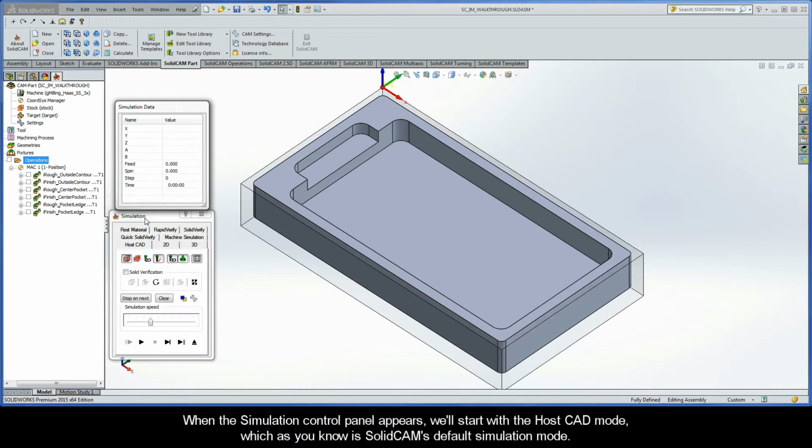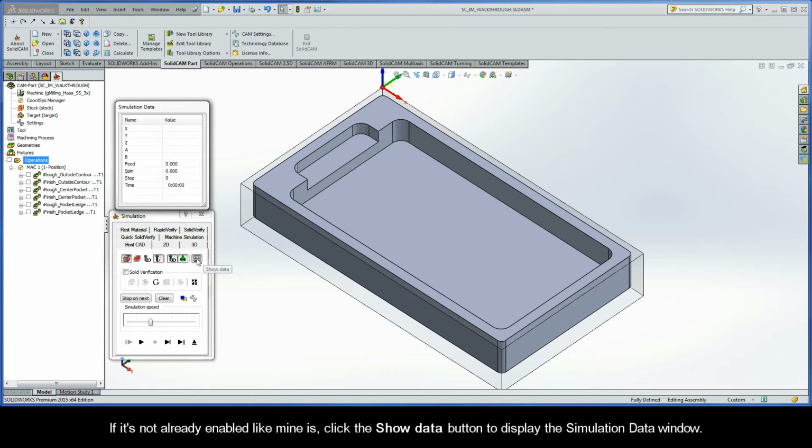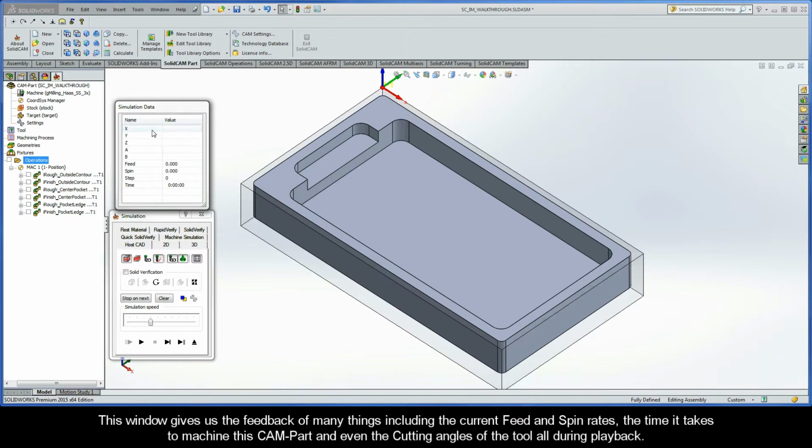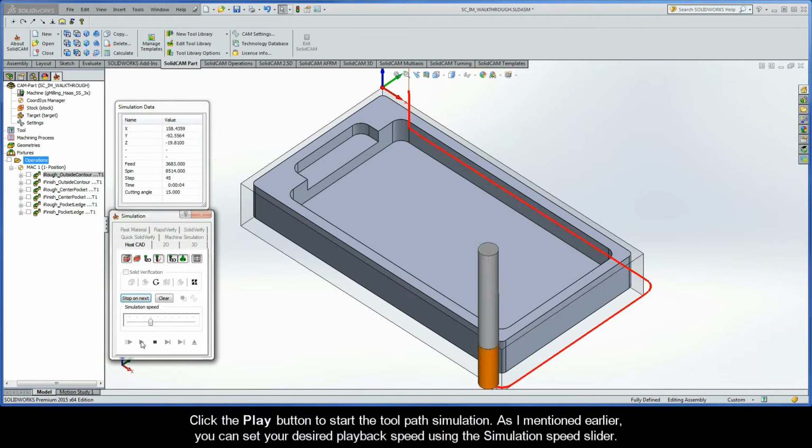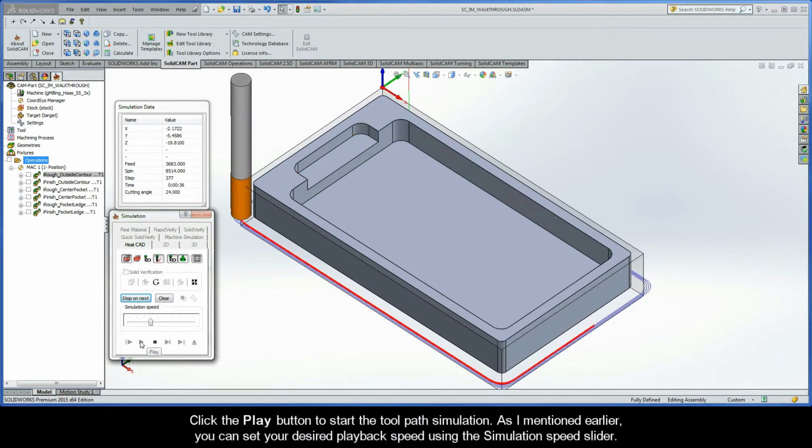When the simulation control panel appears, we'll start with the HostCAD mode, which as you know is SolidCAM's default simulation mode. If it's not already enabled like mine is, click the Show Data button to display the simulation data window. This window gives us the feedback of many things including the current feed and spin rates, the time it takes to machine this CAM part, and even the cutting angles of the tool, all during playback. Now go ahead and click the play button to start the toolpath simulation.